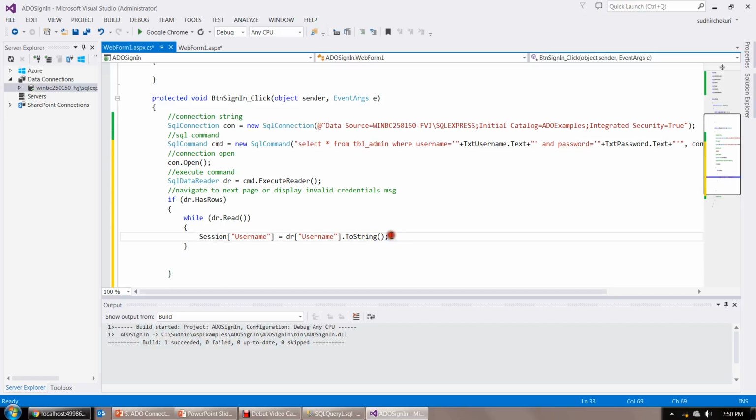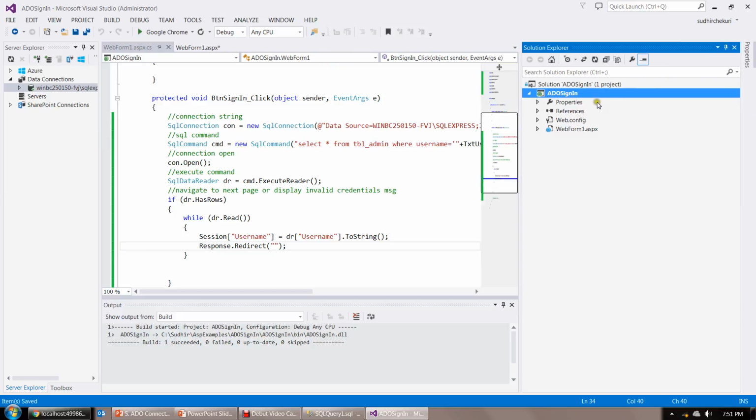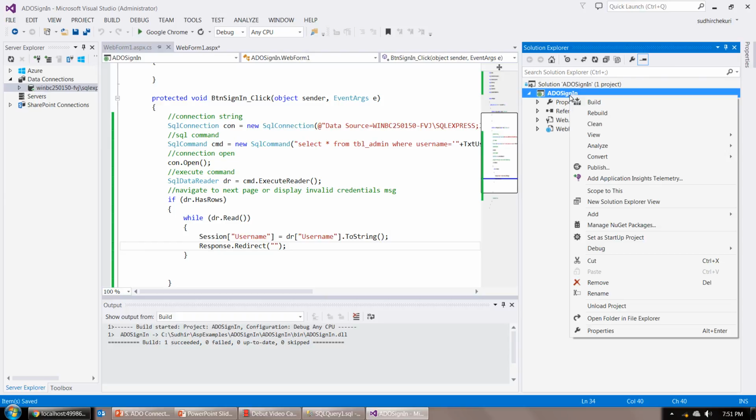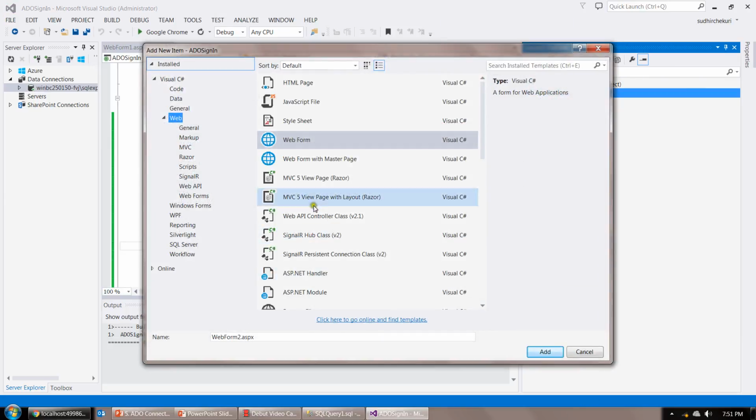And after saving it to the session, one thing you have to do is Response.Redirect. You have to redirect to the next page because it's a successful user. But to redirect, I don't have a page, so before going to the next line of code, first I have to add one more page. Right click on the ADO sign in, add new item. It's a web form and it is WebForm2.aspx.